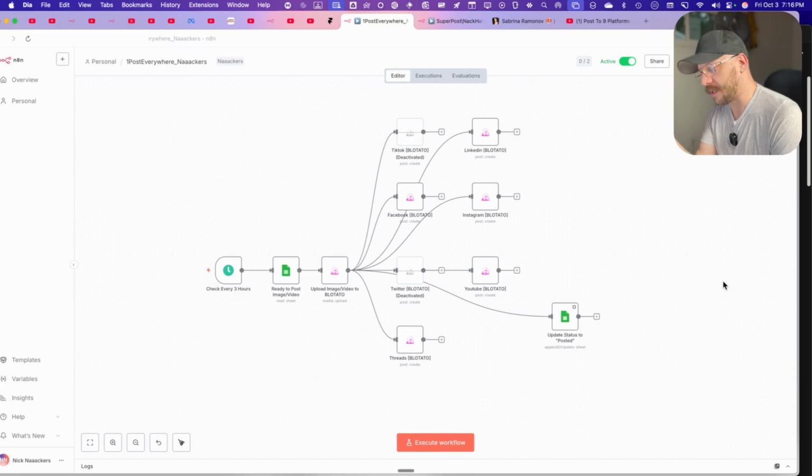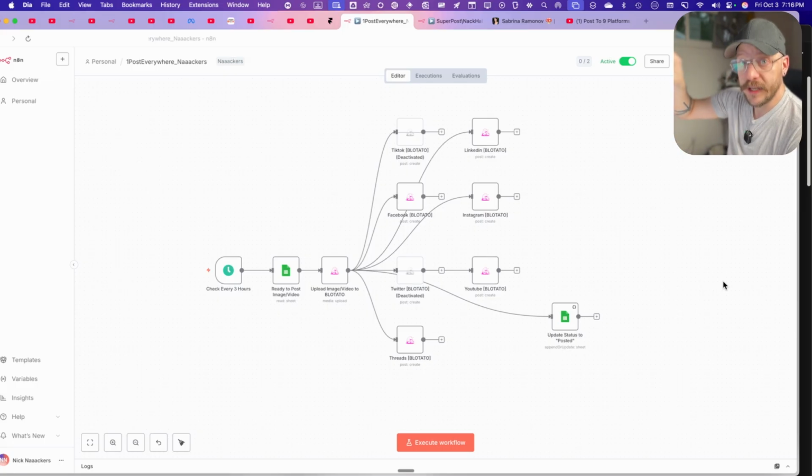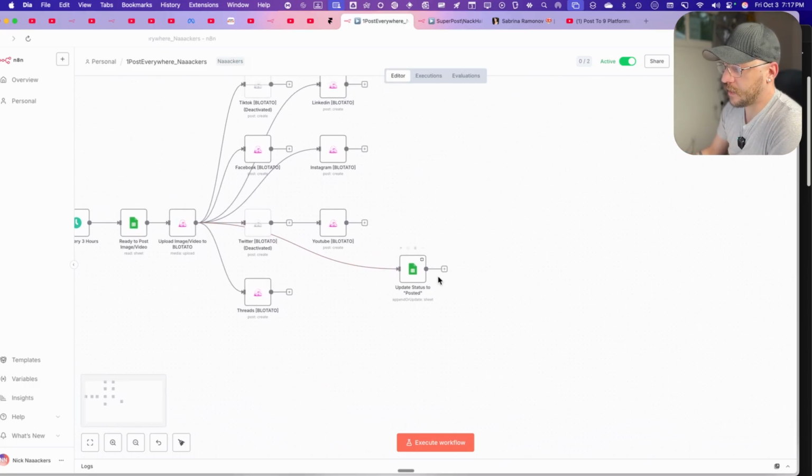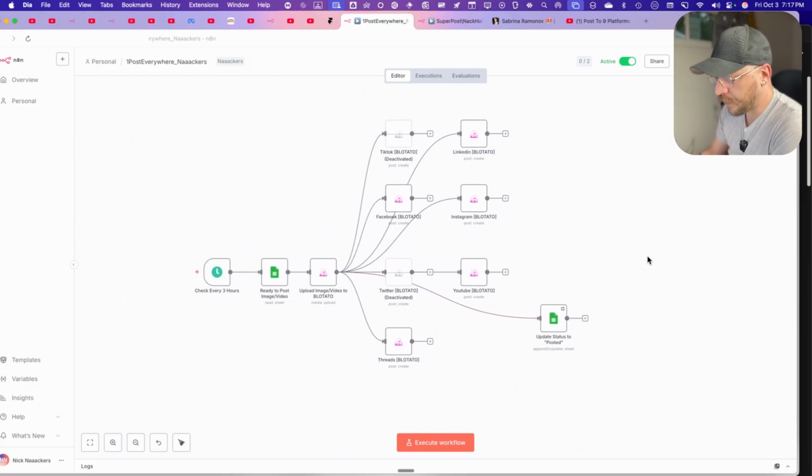So the way that it works is there's a Google sheet that has four columns: title, description, link to the media, and status. And when this automation kicks off, it looks to that Google sheet, finds the row that has ready to post, grabs that file from Google Drive, uploads it to Blotato, and then Blotatos it to all those short form platforms and gives the title, the description, and then uploads the video. And then it comes back to that Google sheet and changes that line to posted.